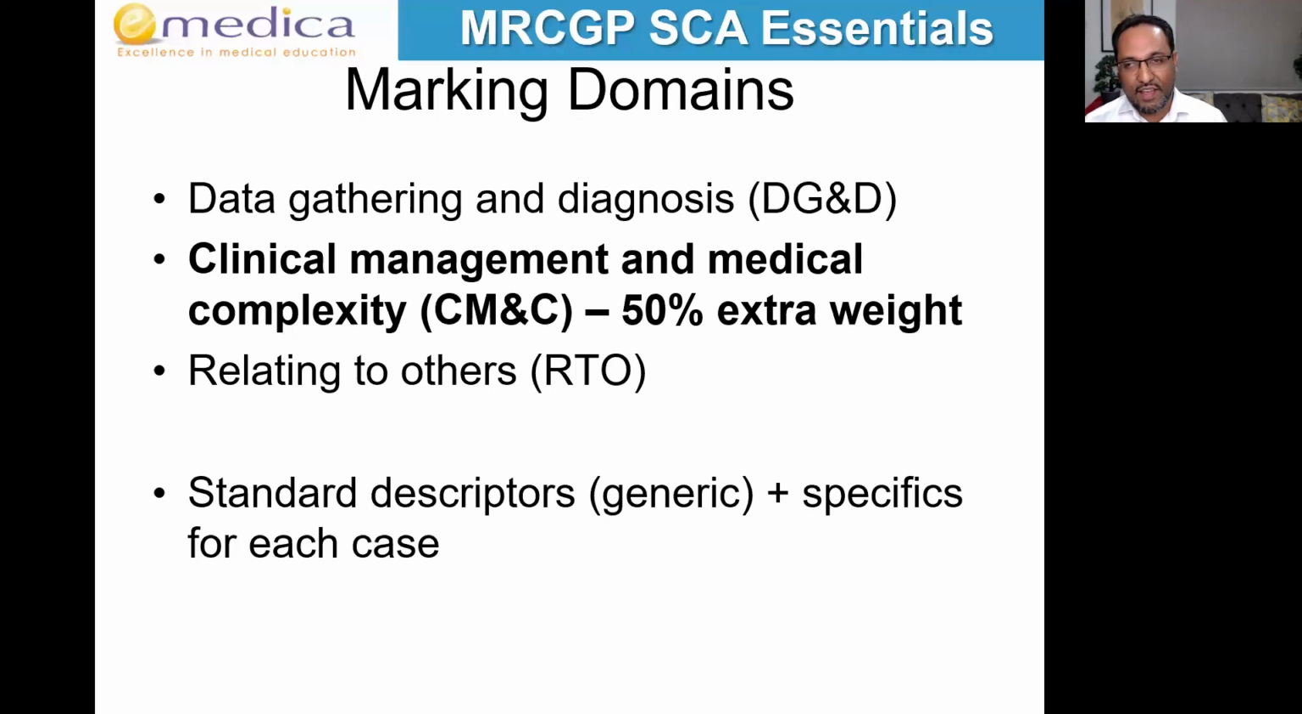So they mark each case in 3 domains and they're marked separately. So data gathering and diagnosis, i.e., can you take a concise, focused history? Can you explore the relevant risk factors? Can you exclude the relevant red flags?